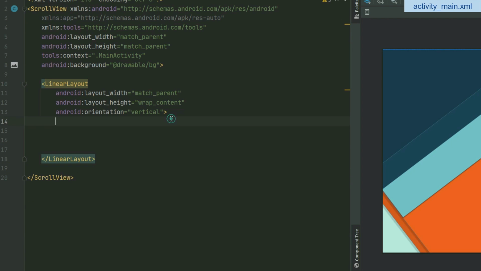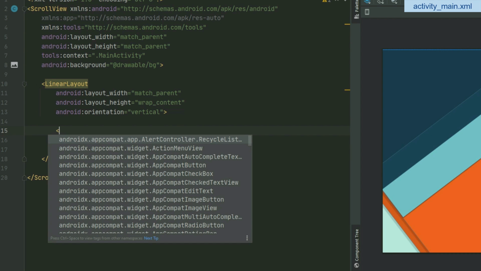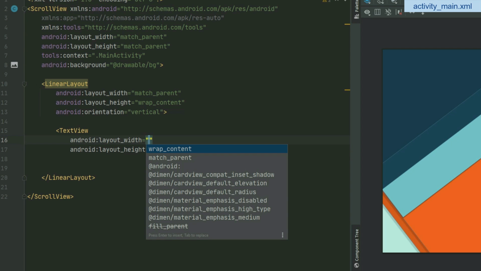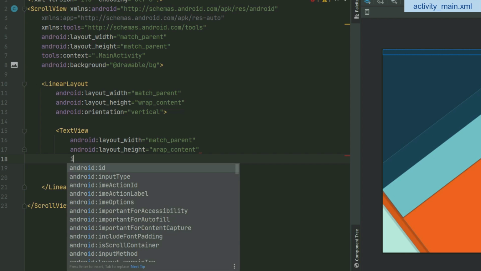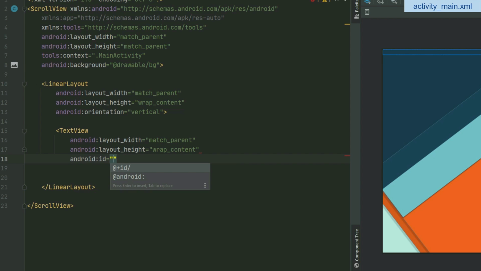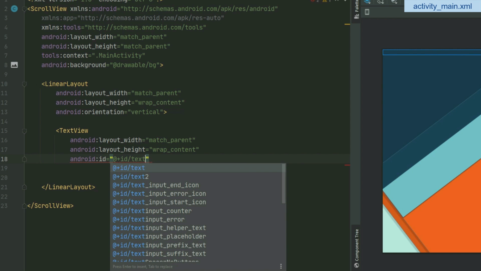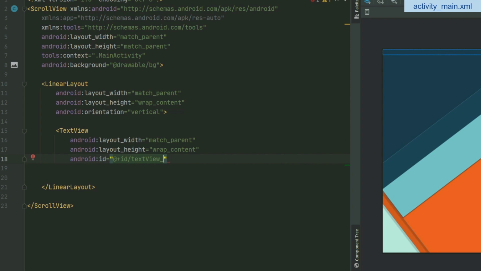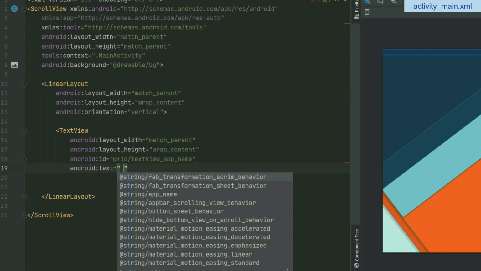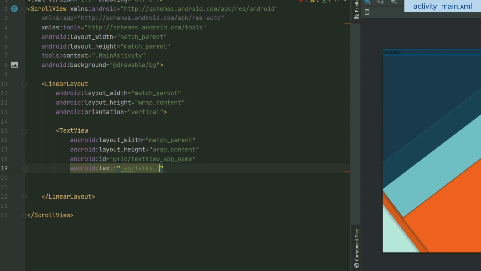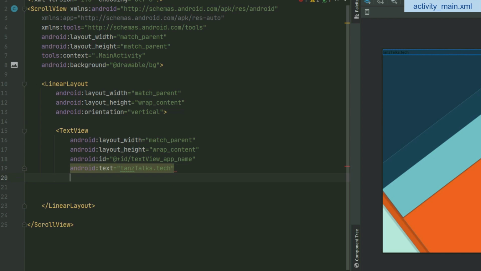And then getting inside the linear layout, I'll create a new text view. Let the layout width be match_parent and the layout height be wrap_content. Then we will have to specify one ID for this text view. So just write @+id, because this is how we define a new ID. Then /textView_app_name, because I'll use this text view to display the name of the app. Then android:text. Within this you can write the name of the application that you want to be displayed on the main activity.